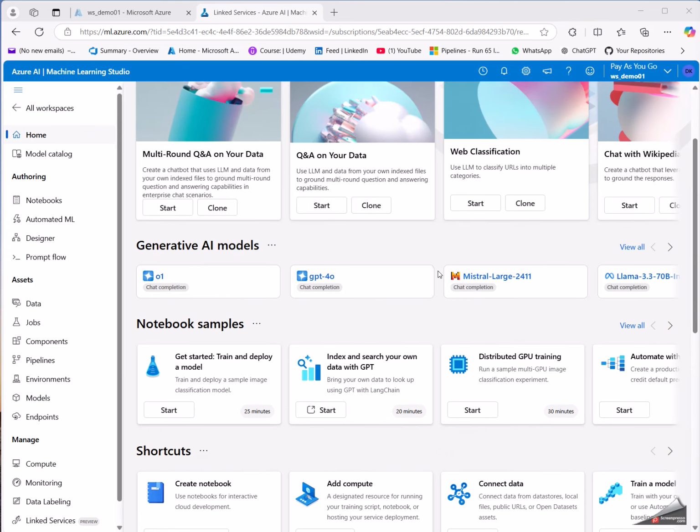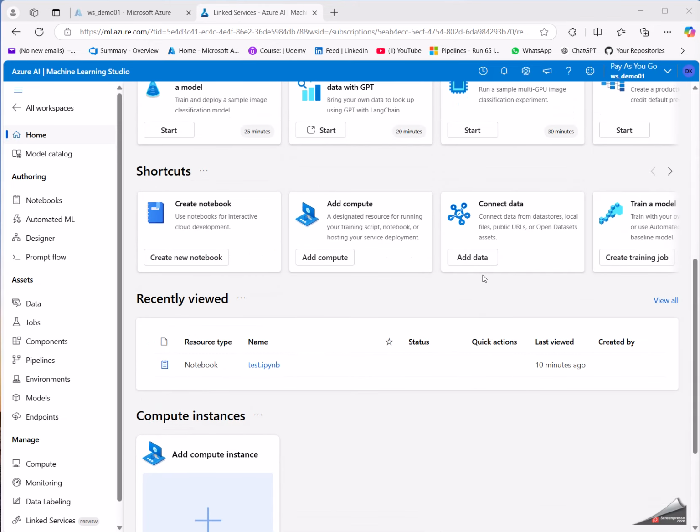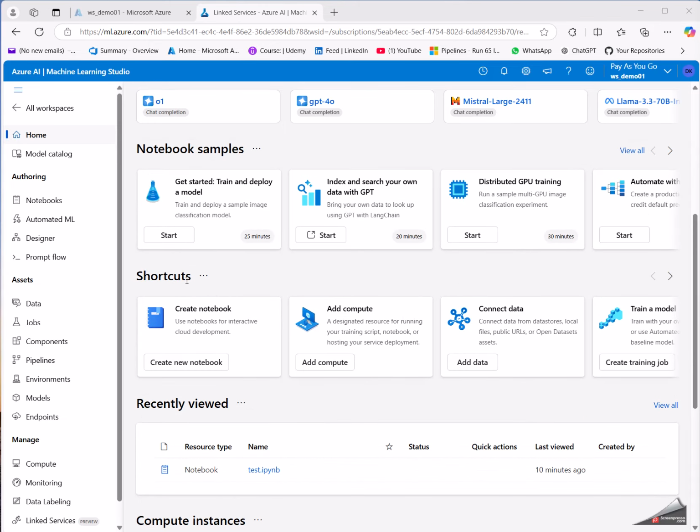I won't go through all of these one by one, but with the compute instances, you can see here the notebook samples. These are samples of how to train and deploy your model via Jupyter notebooks. These are all pre-configured notebooks to help you get started quickly. For example, train and deploy a model, a simple workflow for training an image classification model.